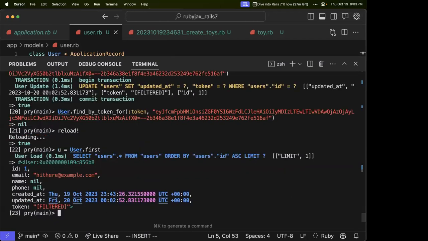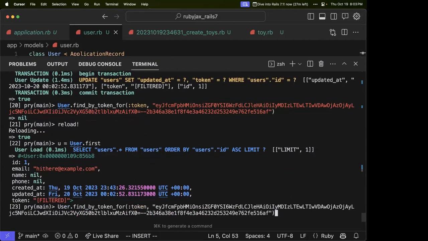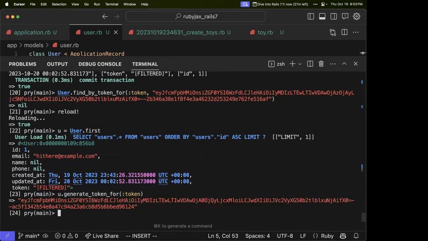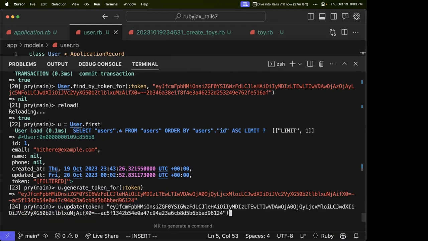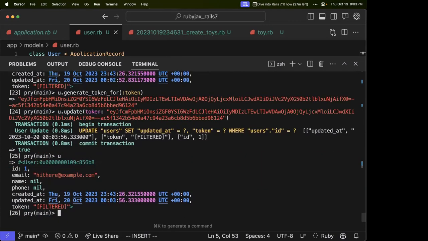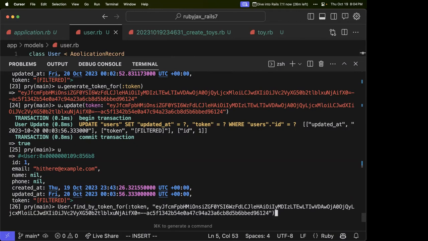All right. On the clock. Get that. Say update token string. Now user dot find by token, token column and that token.